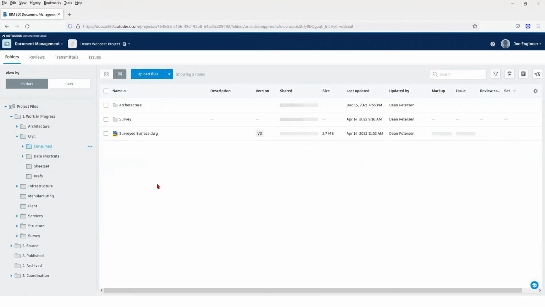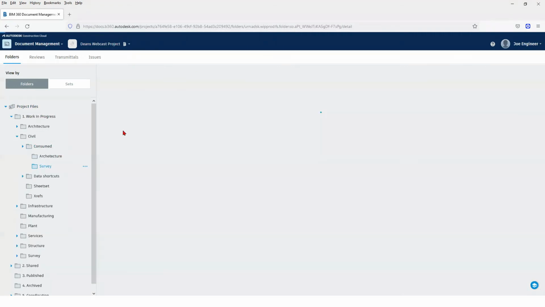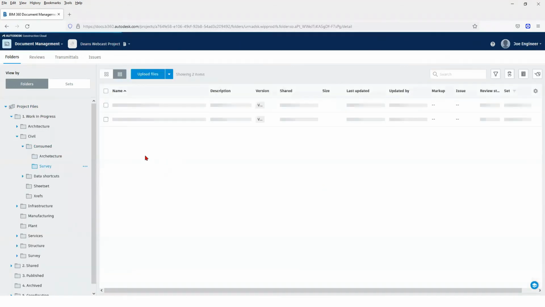Anything that has been consumed should have gone, oh, here it is. It'll make a new folder there called survey, and there is the package that I just created. So it's taken that package and, because I'm in the civil team, it's put it in the consume folder under a subfolder called survey, and there it is, and I can access it now and use it for whatever I want.